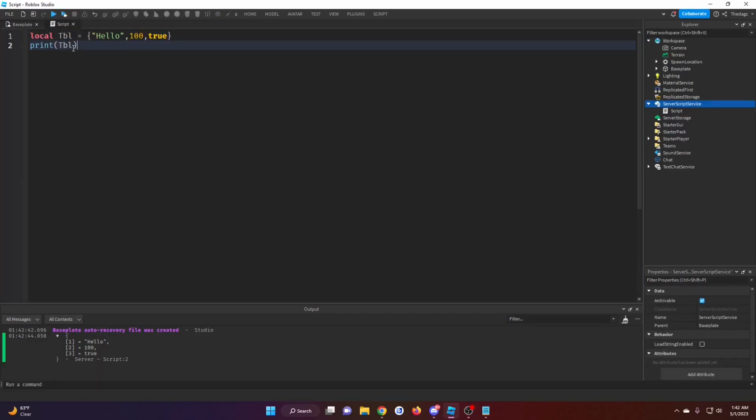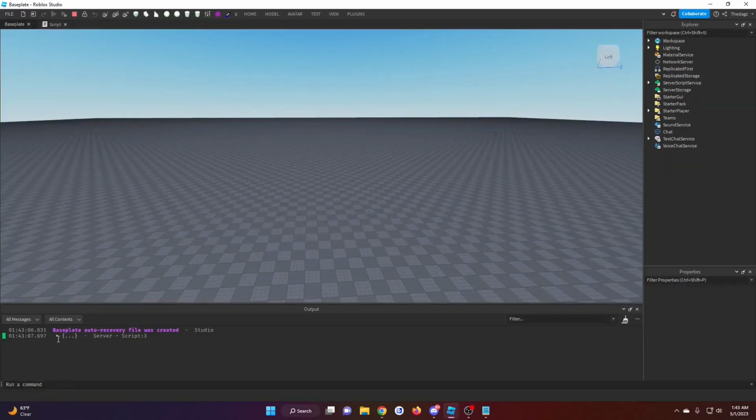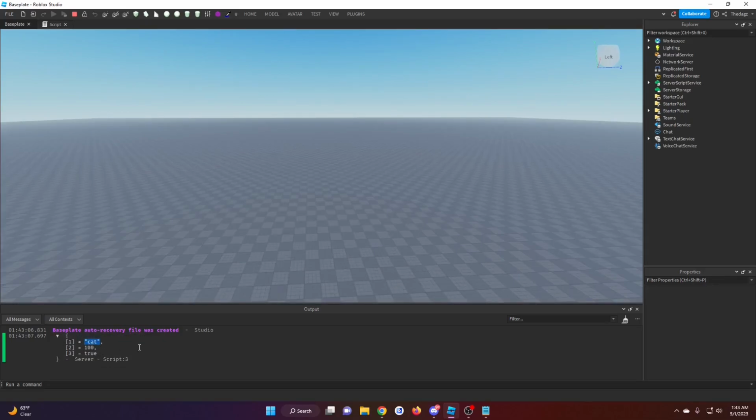And then you can also change values like this. Say I change hello to, I don't know, cat, and then if I go and print this table, you can see it changes the first value to cat.